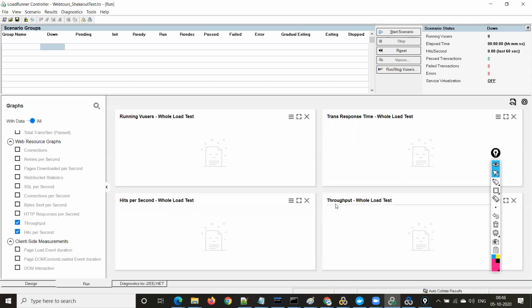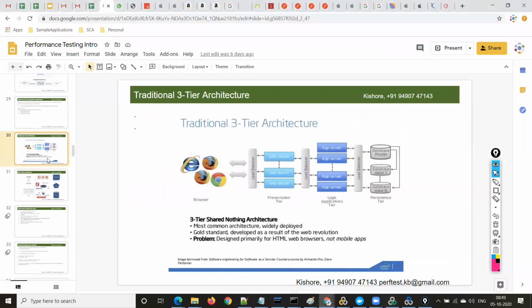And what is throughput? The total amount of data transferred between browser and server, or bytes sent plus bytes received, that is throughput. From the client perspective, how many requests, how much data we send and how much data we receive, that is throughput. From the server perspective, throughput means the number of transactions that are handled by the server.